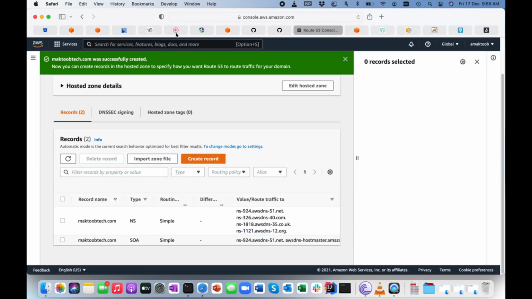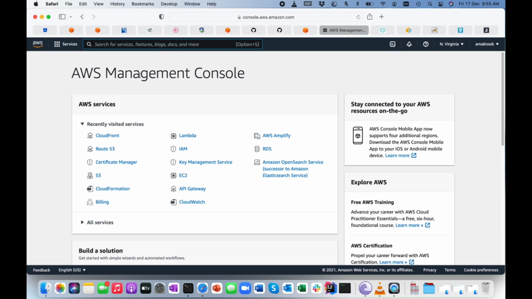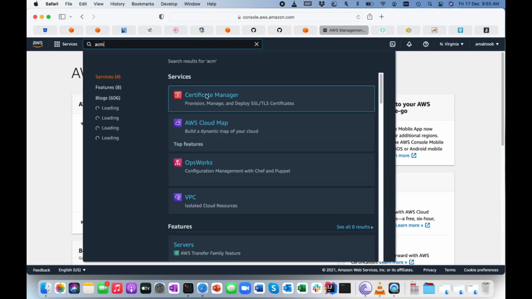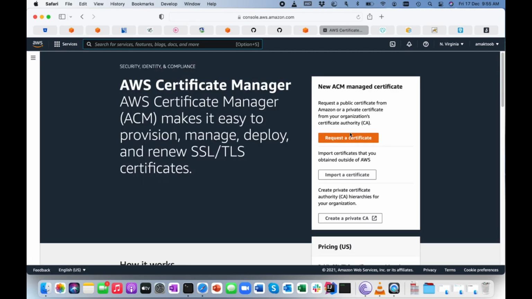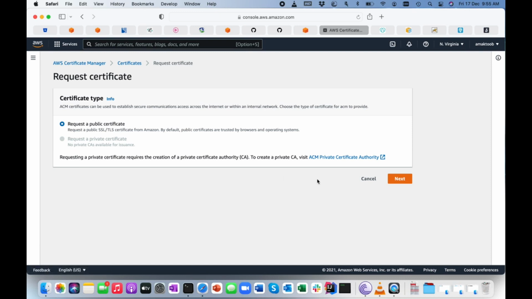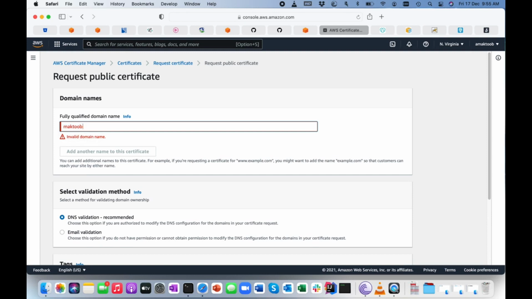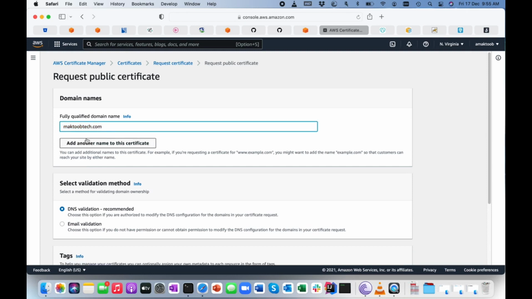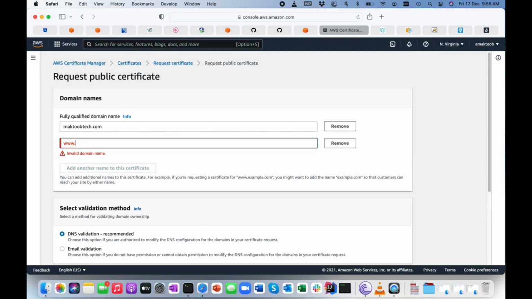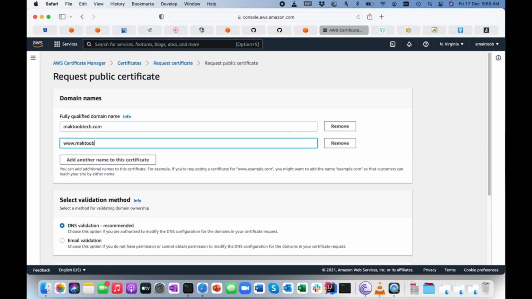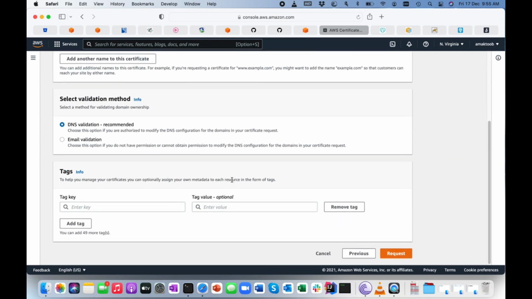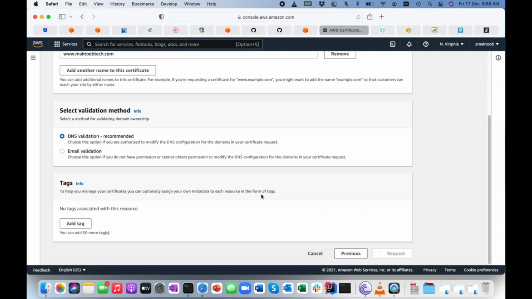Okay, let's go back and we should go to Certificate Manager now and provision a free SSL certificate. Click on request a public certificate. Let's name our domain and with www so that it is accessible from www.maktoobtech.com as well. DNS validation, which is the recommended one, and click on request.